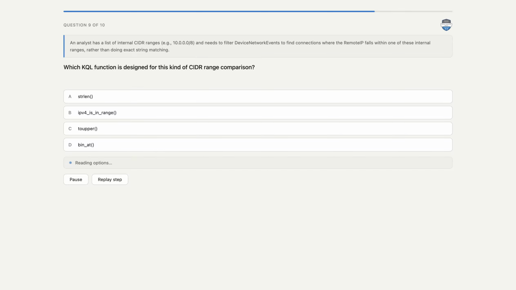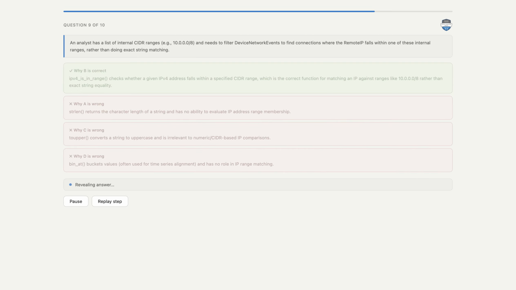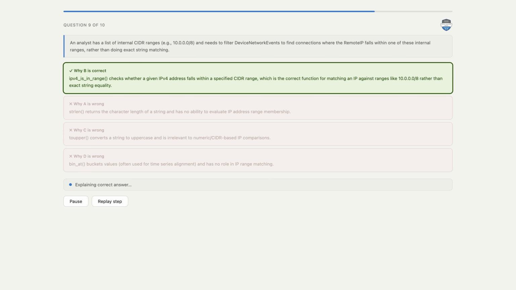Your options are: Option A, strlen. Option B, ipv4_is_in_range. Option C, toupper. Option D, bin_at. Take a moment to think about your answer. The correct answer is B, ipv4_is_in_range.